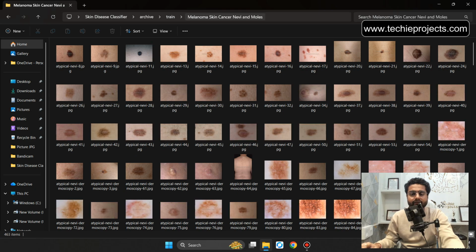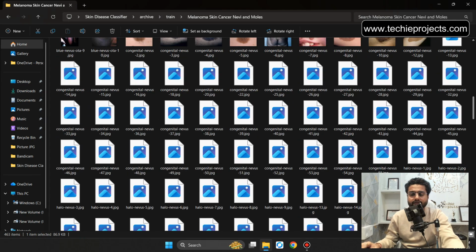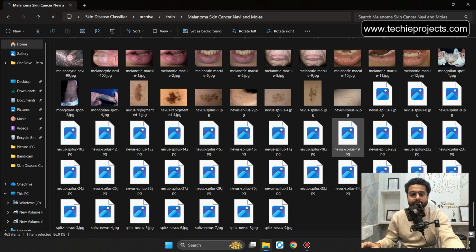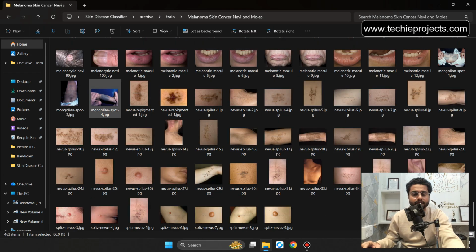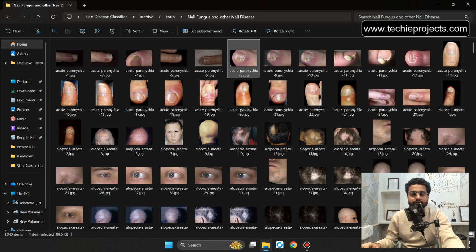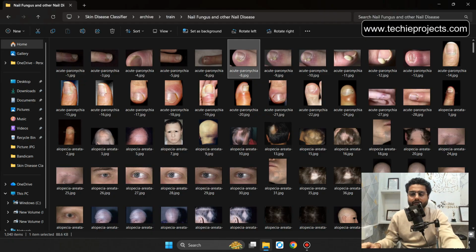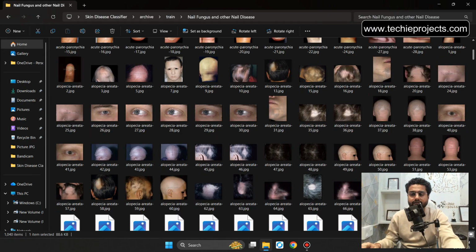Melanoma, skin cancer, nevi, and moles. Let's open any of the images. It will be a type of disease. Let's go back. Now nail fungus and other nail diseases, around 1040 images.